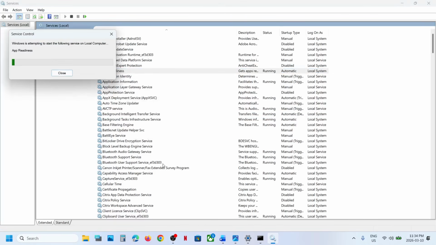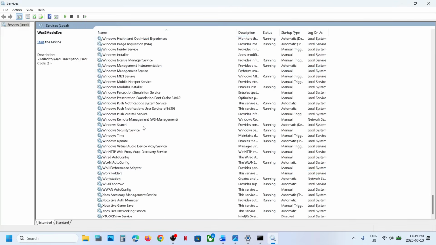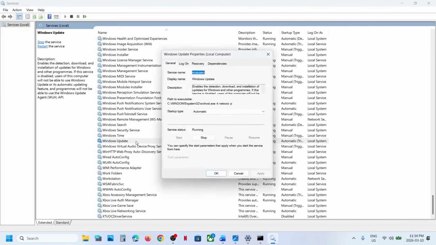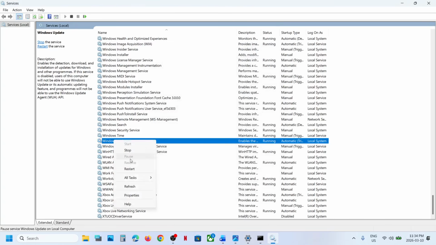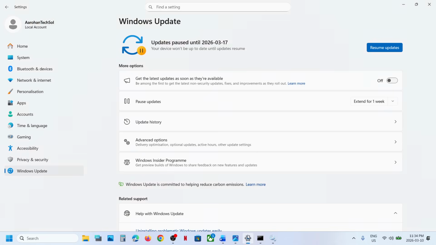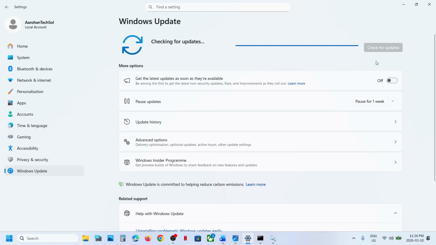And find Windows Update in the list. So scroll down, somewhere at the bottom you will see Windows Update. Make a double click on Windows Update, set this to automatic, click on apply, click on start if highlighted, then click on OK, make a right click on Windows Update, then click on restart. So click on resume updates. Now if you see retry option over here, you can click on retry and then try to update.